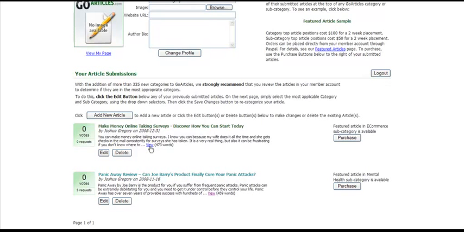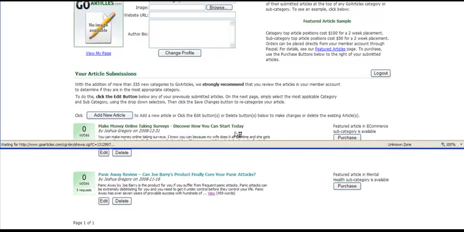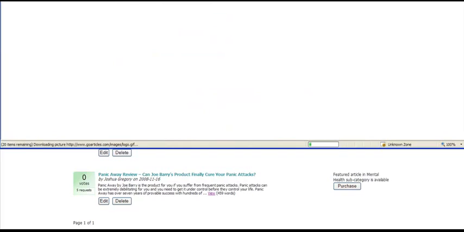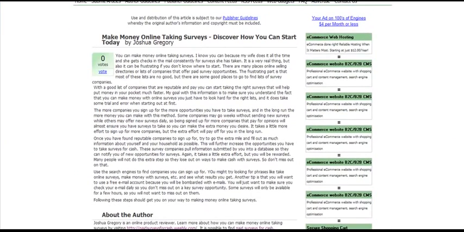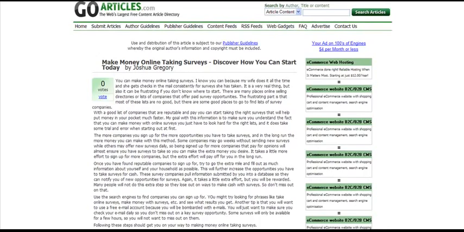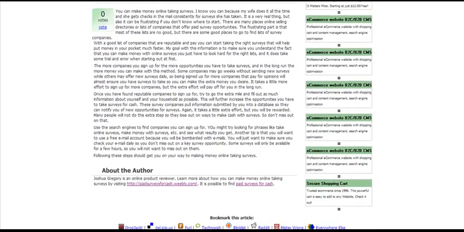And we can just click here on view. And this is for Go Articles. You can actually look at your article. They actually review their articles really fast, so that's to your advantage. So there you have Go Articles.